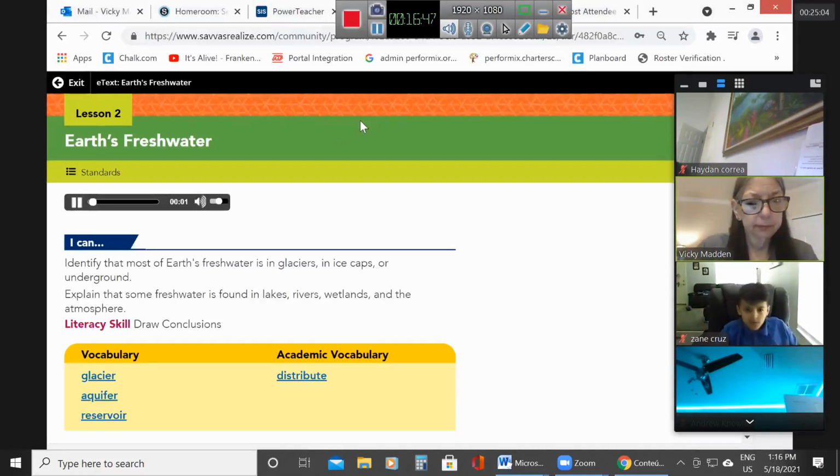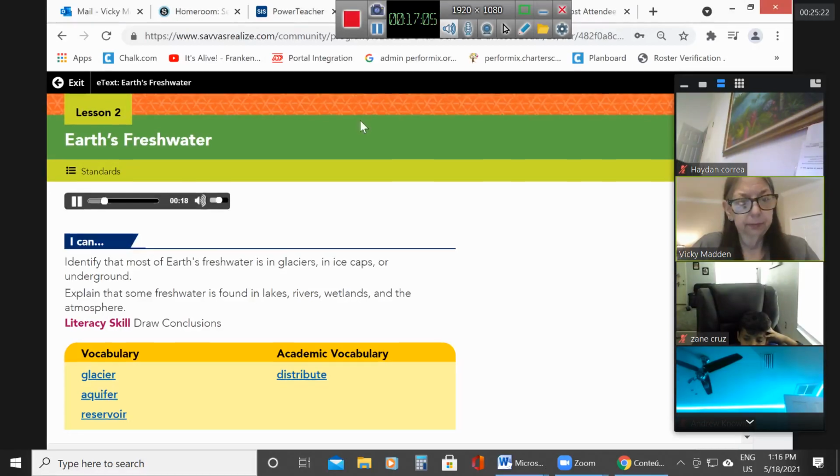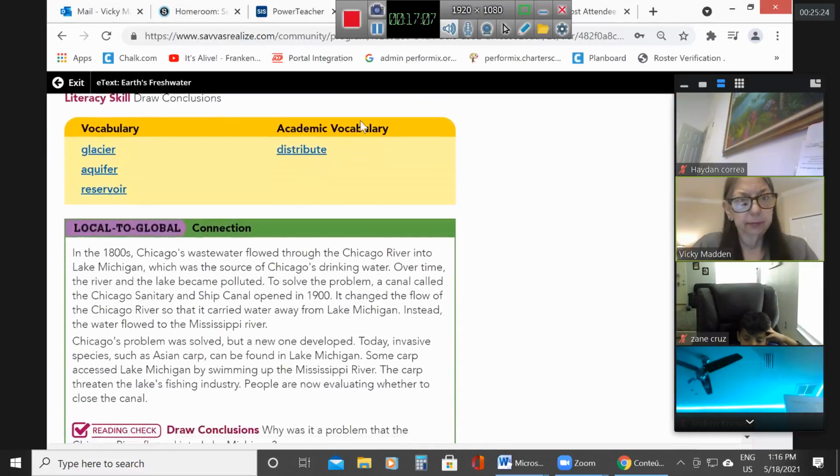Lesson 2, Earth's fresh water. I can identify that most of Earth's fresh water is in glaciers, in ice caps, or underground. Explain that some fresh water is found in lakes, rivers, wetlands, and the atmosphere. Literacy skill: draw conclusions. Vocabulary: glacier, aquifer, reservoir. Academic vocabulary: distribute.